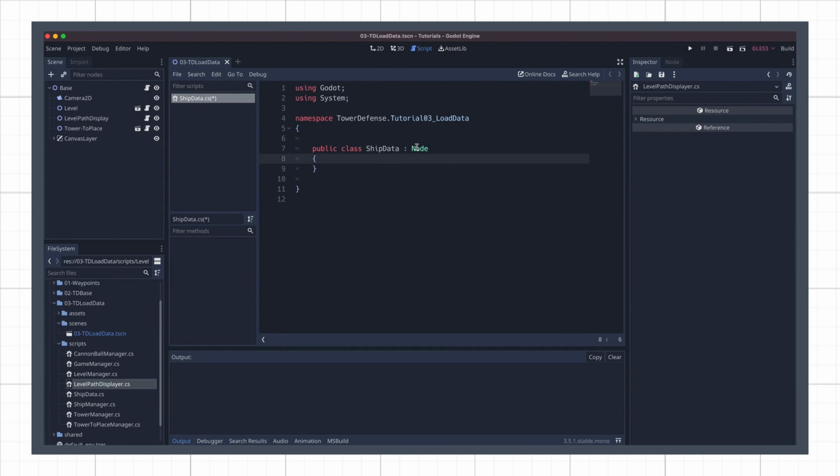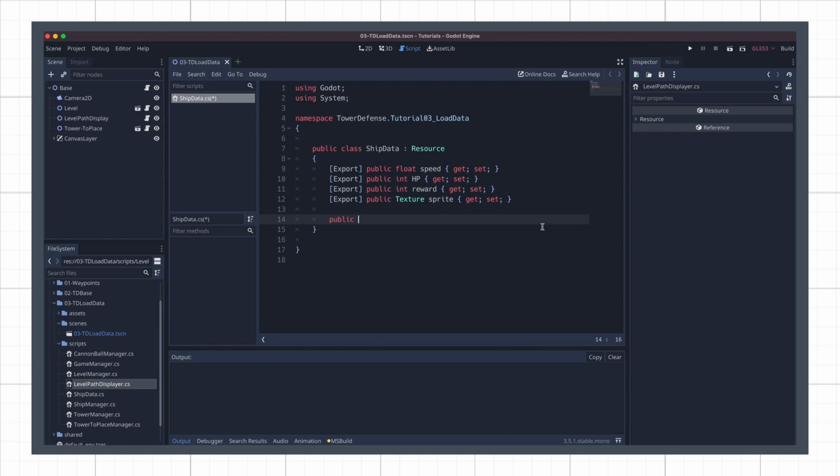We'll have this class inherit from the resource C# class instead of the default node class, and then inside we'll create some exposed public variables for our ships: the speed, the health points, the reward, and the sprite. Because we want this class to act as a resource, we actually have to transform our base variables into fields with a getter and a setter, like this. And then all we have to do is create a default parameterless constructor so that Godot can properly initialize the resource when we create an instance of this ship data class.